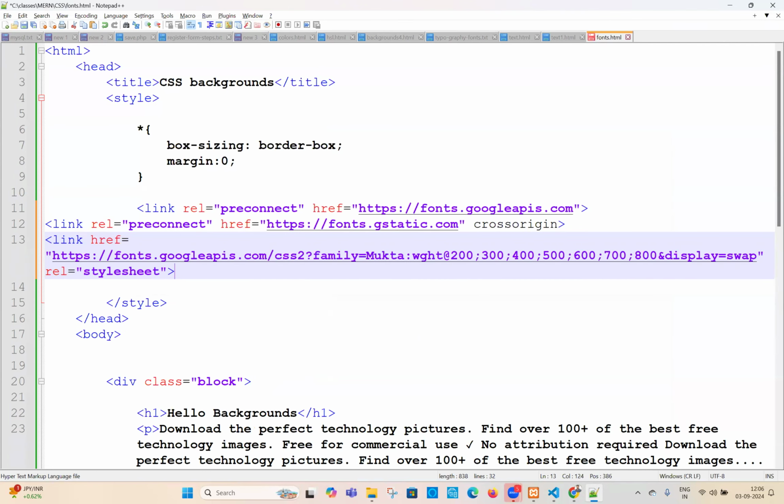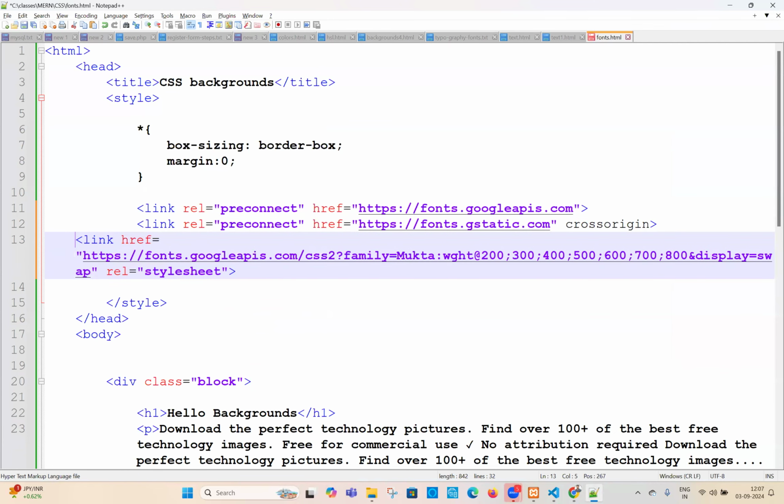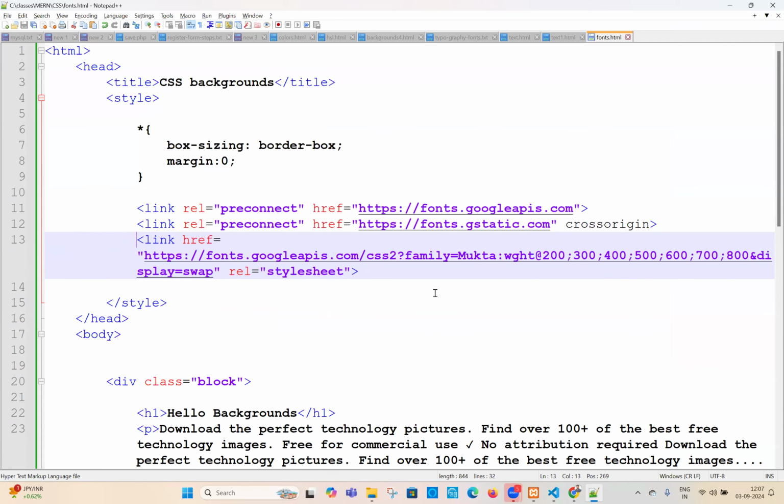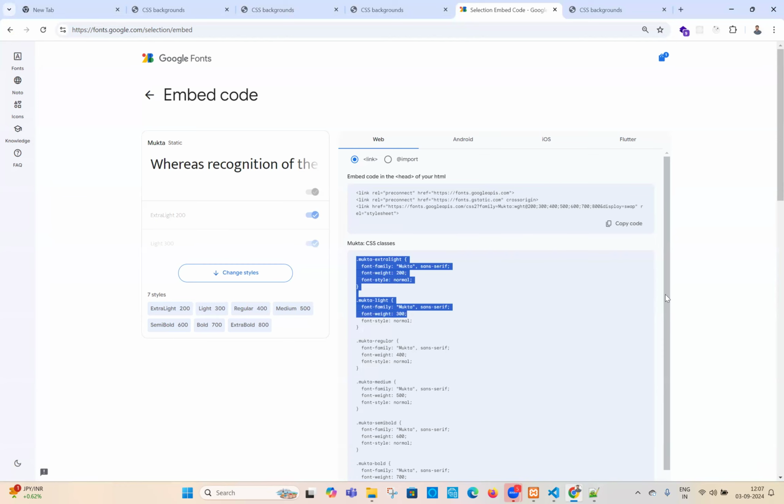These are the external CSS files given by Google. Some of the file links. Don't worry about these files. These are the files given by Google, and Google is asking that you link these files in the head section of your page. I linked them. After that, you have to copy all of these. Can you see? These are the styles they gave. Some classes also they gave.